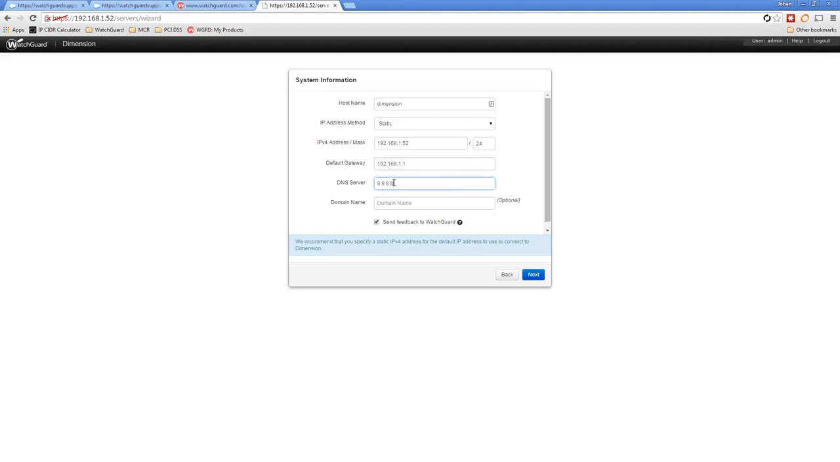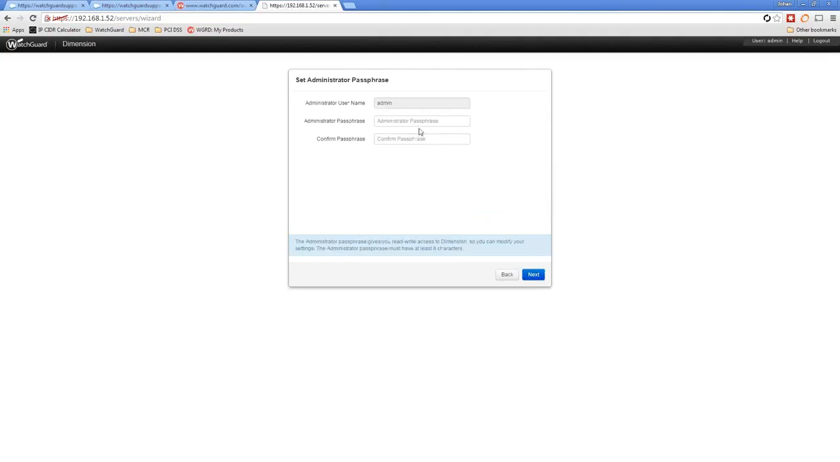I'm going to put in DNS servers. Today I'm going to use Google. I wouldn't necessarily advise that in every environment. You would probably host or have some sort of internal DNS server that you would use. I'm going to choose a domain name on them. Click Next. Change my administrator passphrases. And then I'm going to set the encryption key. And again, here we see that to establish a secure connection between your log server and the XDN.